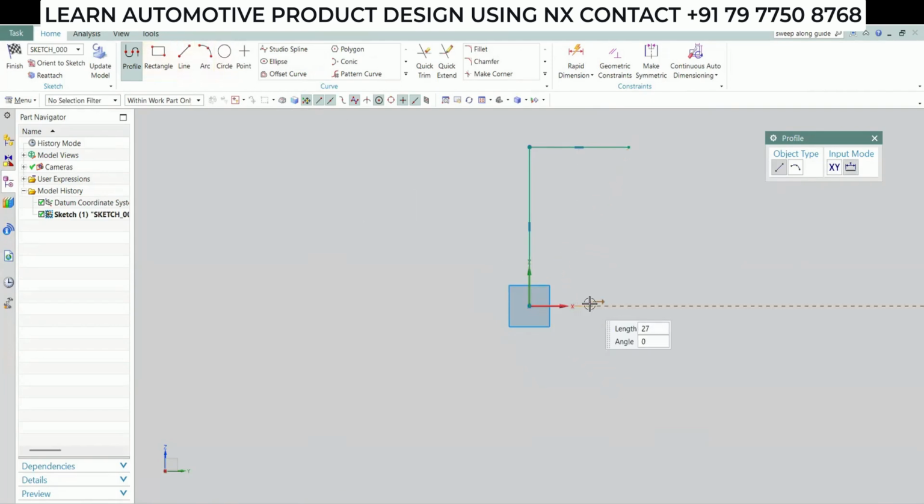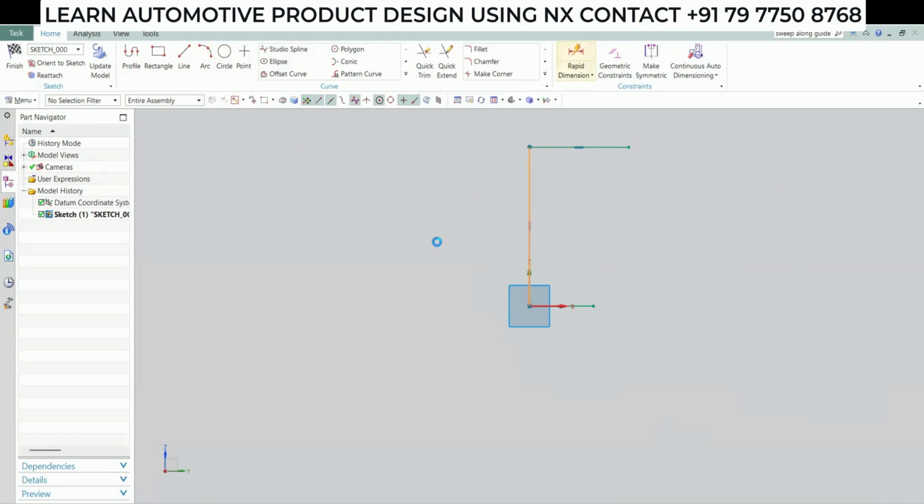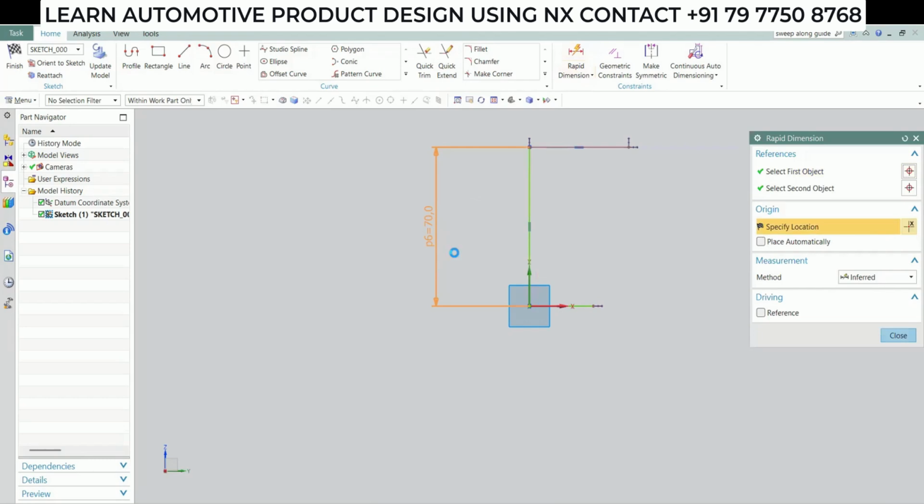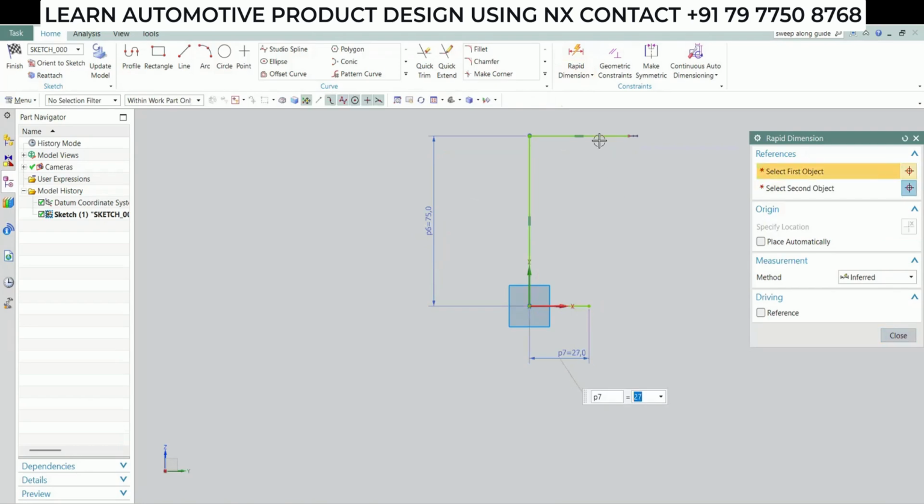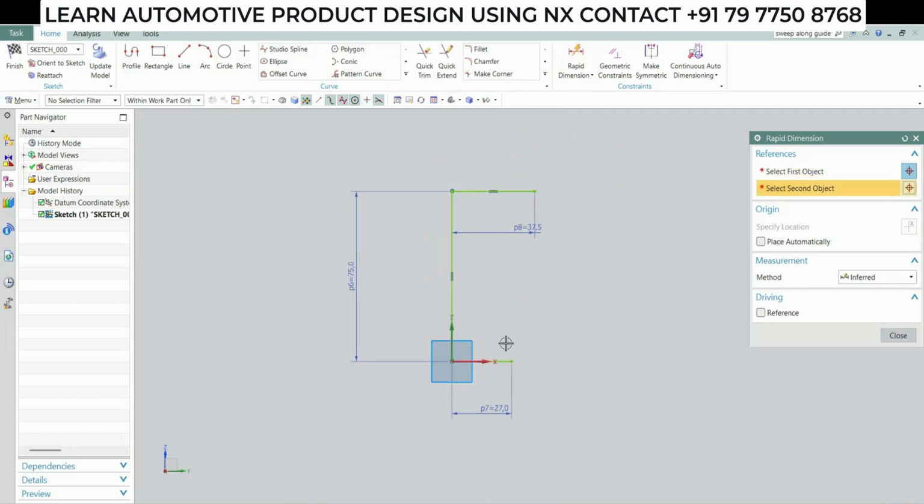I need a profile of a cup. So let's dimension it. This I will dimension as 75 mm. This I will dimension as 27 and this one as 37.5. So this portion is done. And now I need to do a 3-point curve.